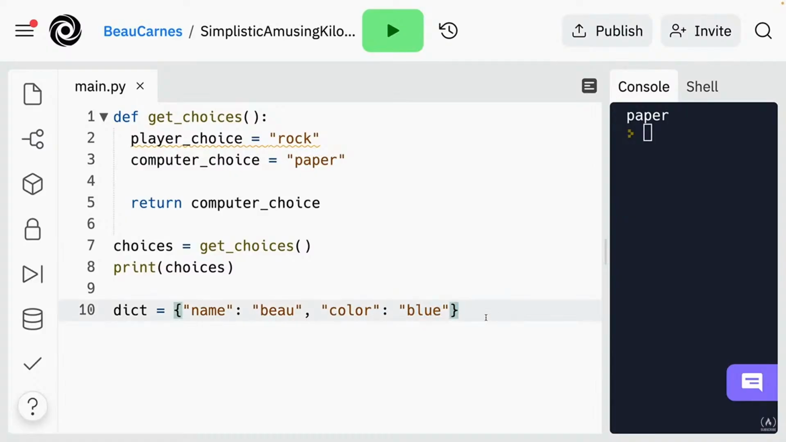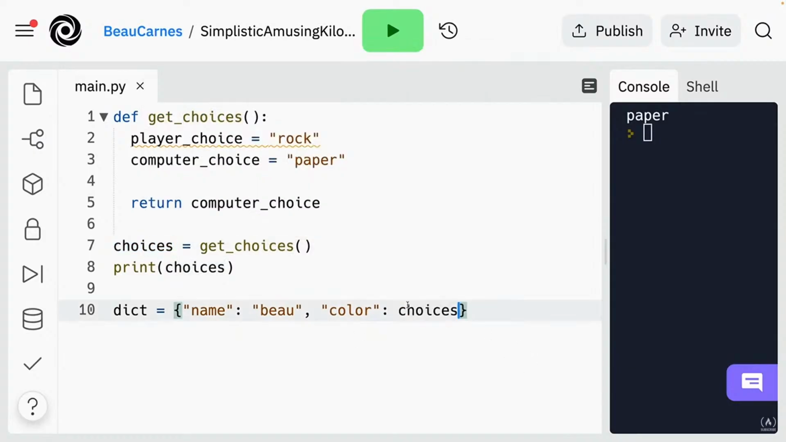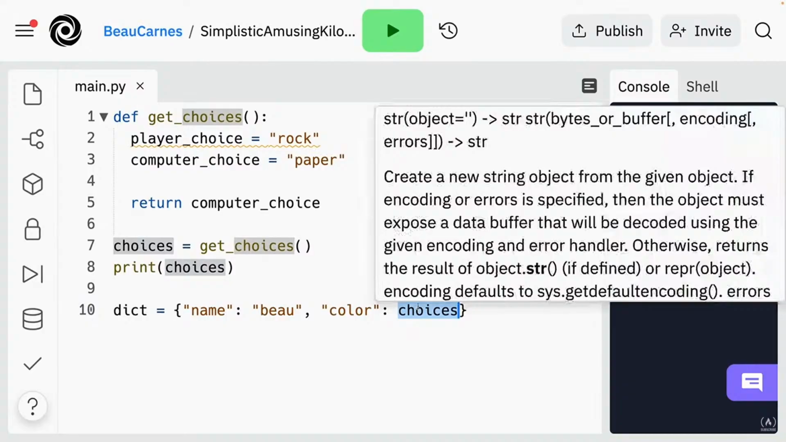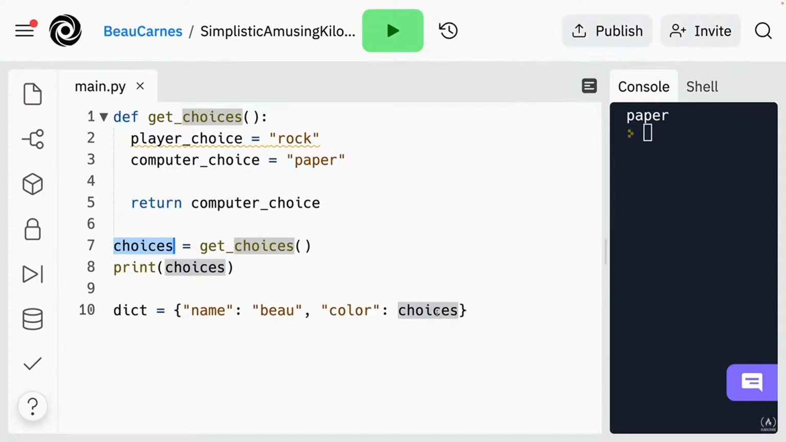And the value in a dictionary can be a variable. Like the color, we could set that. We already created this variable here. I'm just going to copy the word choices, and we can put choices. And you can see now it's not surrounded by the quotation marks. If it's surrounded by quotation marks, it's a string. But if we don't surround it by quotation marks, it's getting the variable here, choices. So this would be set to paper, because that's what choices is going to equal. So we're about to delete this line because that was just an example. But now, before the return statement in this function, we're going to add a new line.